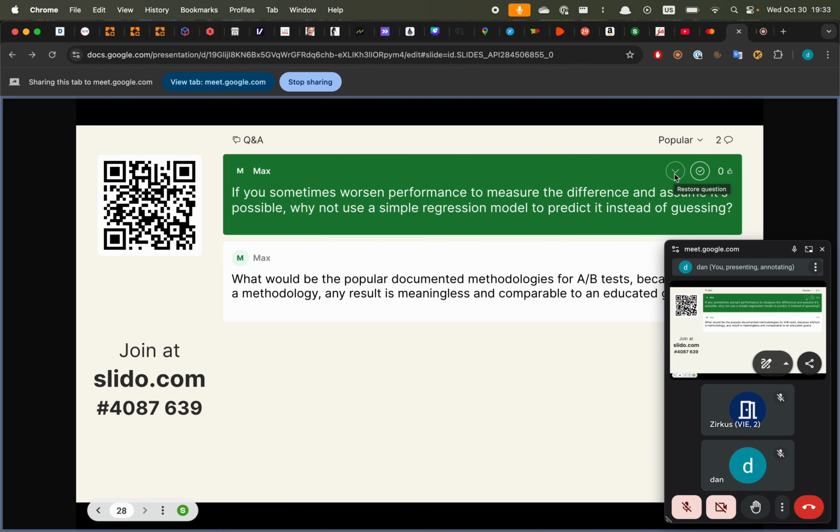Okay, next one. If you sometimes worsen performance to measure the difference and assume it's possible, why not use a simple regression model to predict it instead of guessing? Yeah, it's never simple with the regression models. You can use it, but the level of certainty is of course a little lower. But of course you can. There are legitimate cases where you don't want to use A/B tests, and then the regression model or some, let's say, period analysis. Well, how's it called? I forgot the name, but it's a legitimate method.